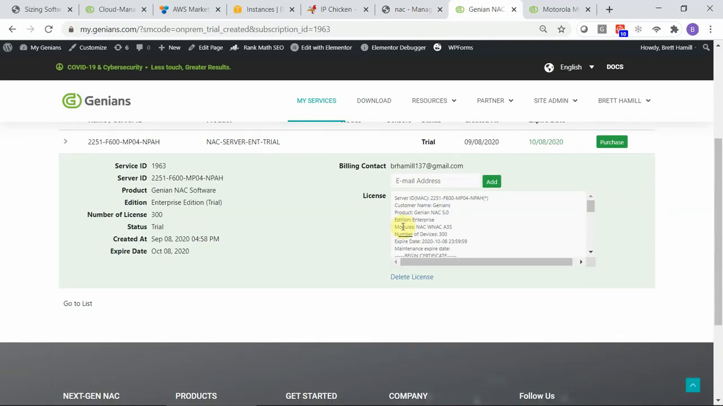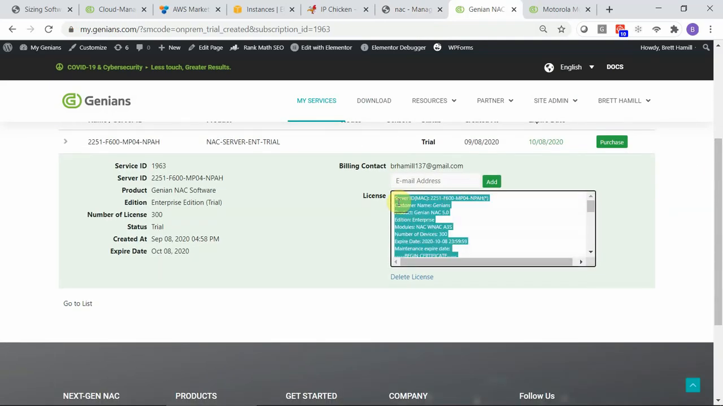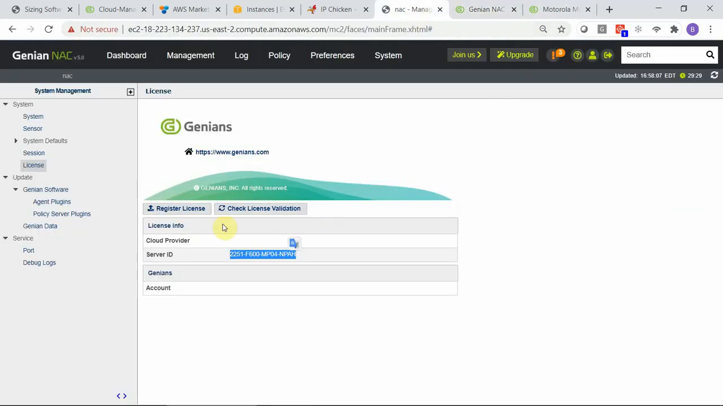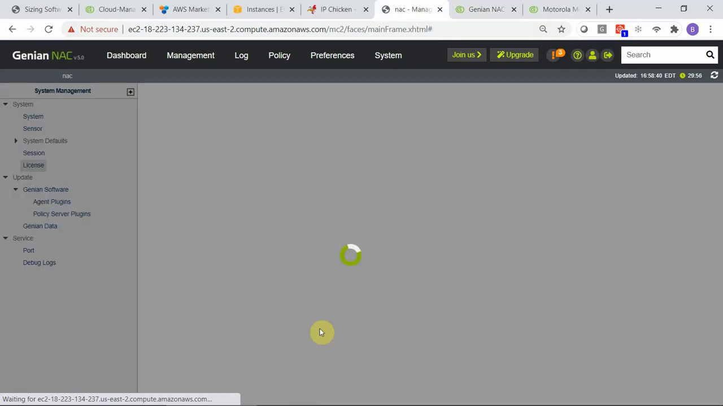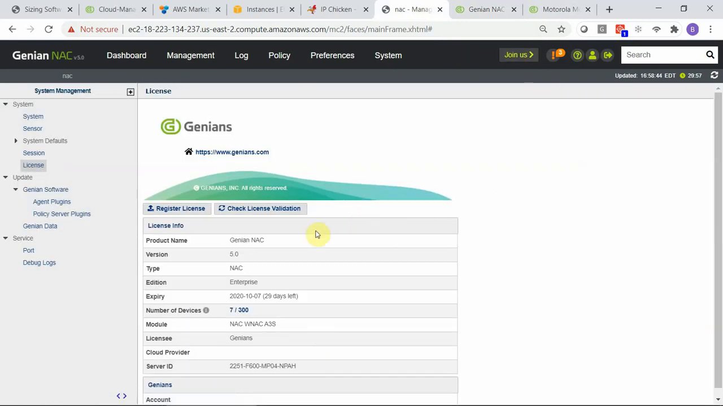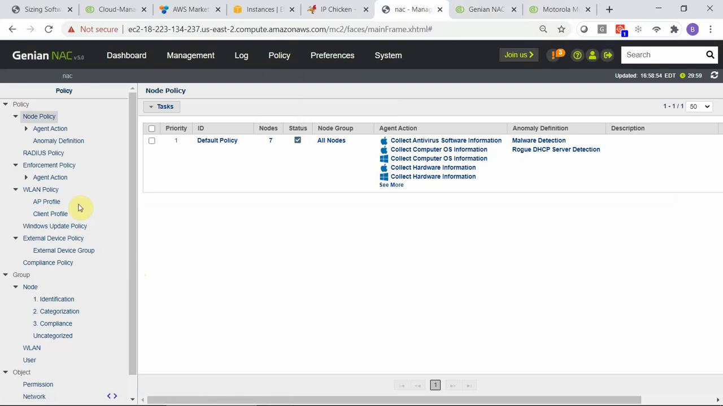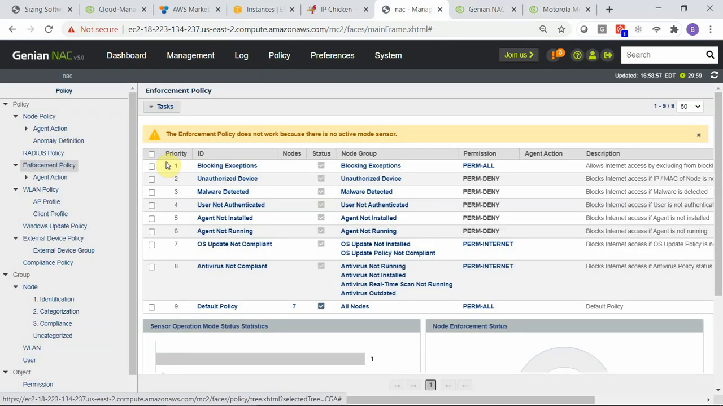Okay, so now I have my 30-day trial license right here. I'm just going to copy that information. Click on register license. Paste it in right here, register. And that's it. The upgrade button is gone, and now I have a 30-day trial for up to 300 devices for Enterprise Edition. So now if I go back to policy and enforcement policy, now it's changed. You do not have the error message that you need the professional. This is just telling me that I'm in a monitor mode, and I need to change it to active mode if I want to enforce policies.